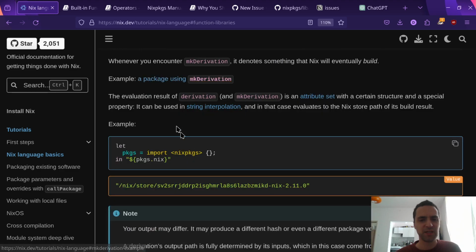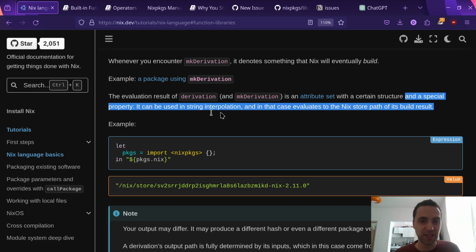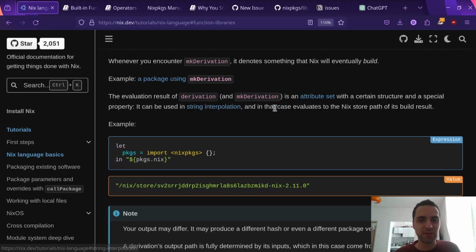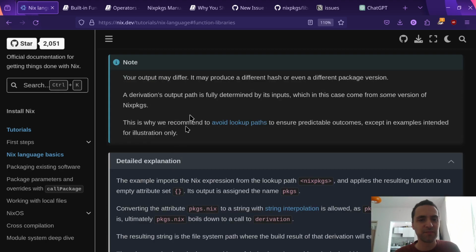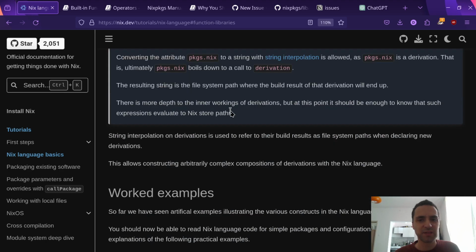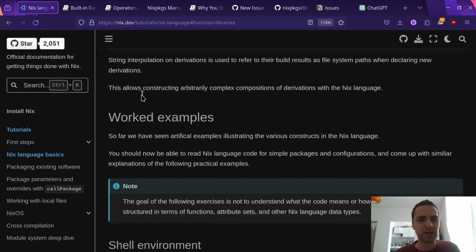Package using mkDerivation. So the evaluation result of derivation is an attribute set with a certain structure. It's like mkDerivation produces an attribute set with a certain structure and a special property: it can be used in string interpolation and in values to give a Nix store path. So import packages.nix, right. Detailed explanation, right. Worked examples, right.